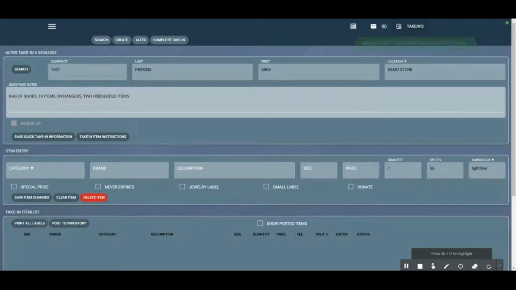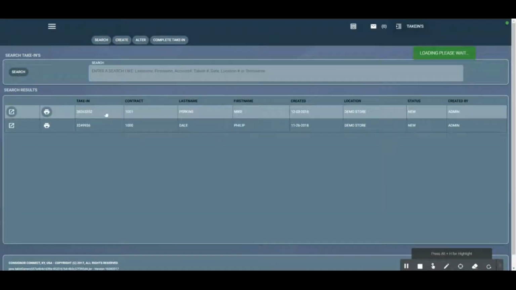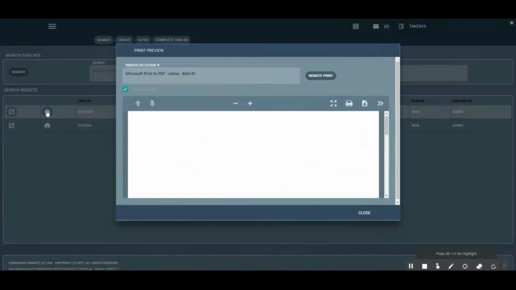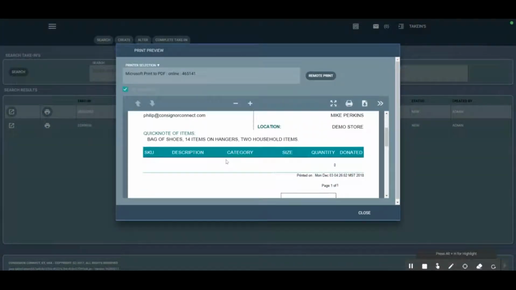The purpose of this is, again, to track our workload, what came in the door, and create a basic accounting for that. So let's say a consignor wants a copy of what they brought in, but we don't have time to inventory all these items right now. We're going to go back to the search screen, highlight the one we just created, and click the little print button. And now we can give them a take-in receipt.